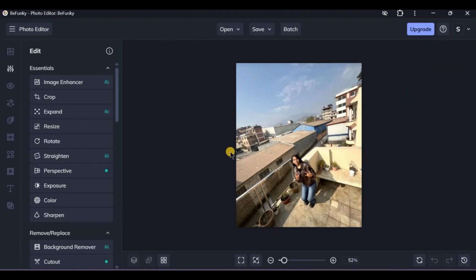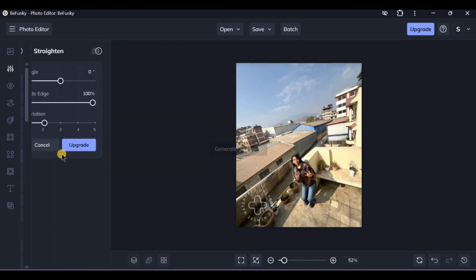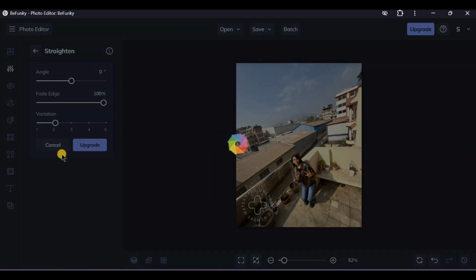In the left toolbar, select the Straighten tool. A grid will appear on your photo to help guide you. Simply adjust the slider to straighten your image. Befunky will rotate the image to make it level.